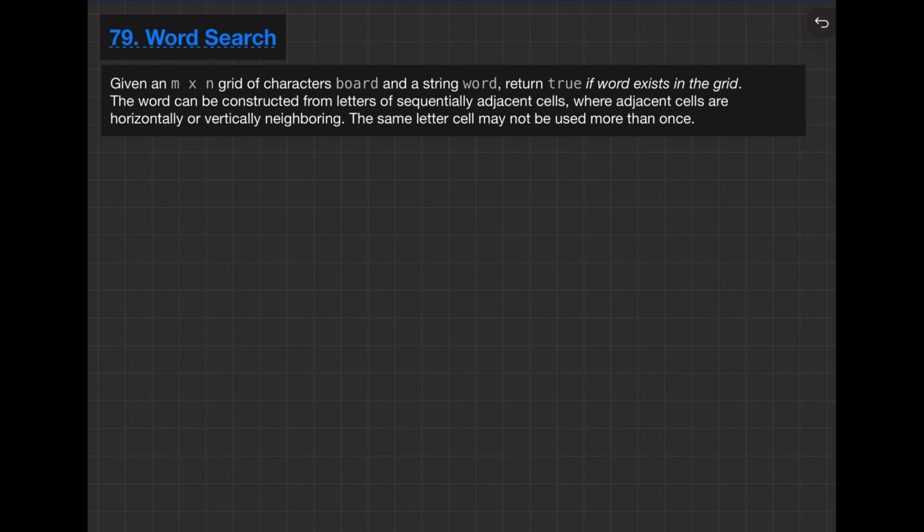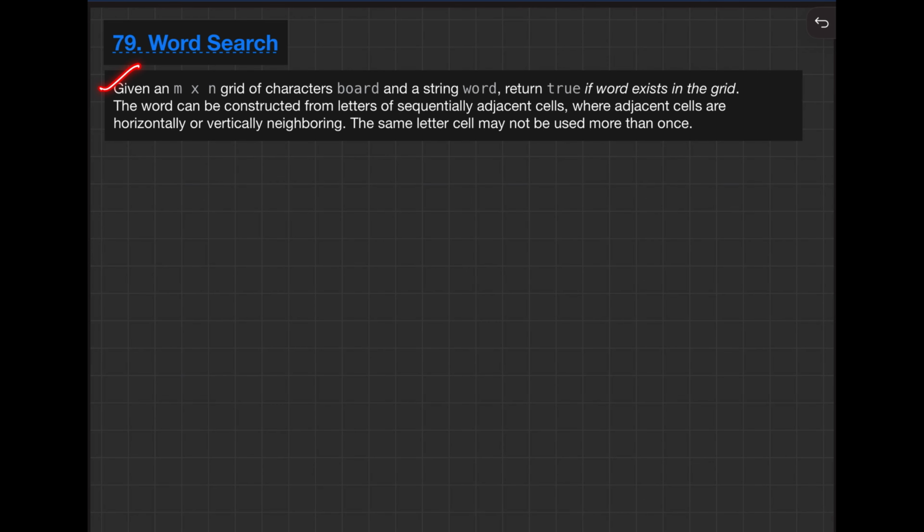Today we are looking at another DSA question called word search. Let's get started and break this problem down in a way that makes sense. The problem statement says that we are given an m into n grid of characters board and a string word. We have to return true if the word exists in the grid.